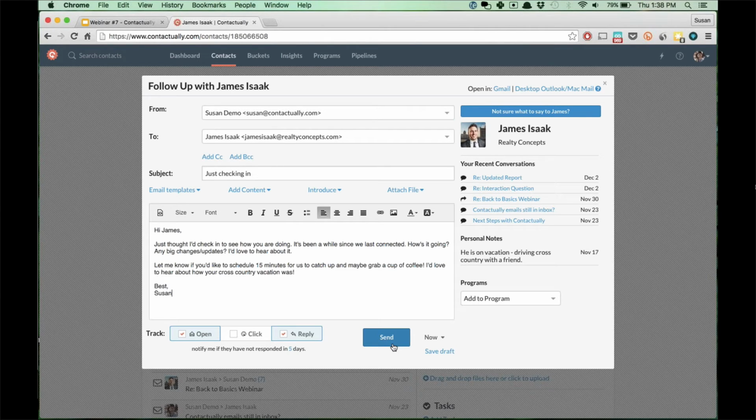Now, before I hit send, I want to walk through some of the other cool features here. The first is at the bottom of the screen, we have tracking features. So what are tracking features? Tracking features will allow me to see if he's opened the message, if he's clicked on a link I've included. I don't have a link in this one, so I'm not going to activate it. And I can also get a reminder to see if he has not responded.